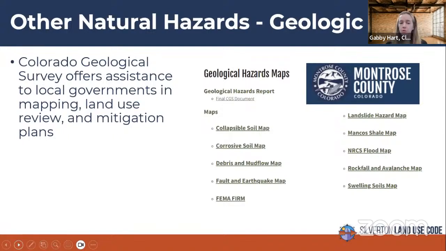The land use code can also address geologic hazards, and geologic hazards are those features or phenomena of the natural environment that can cause harm to people and property. That includes a variety of potential hazards, captured on the screen using Montrose County as an example, which has some similar elements of topography as Silverton and San Juan County. So everything from corrosive soils to landslide hazards and rockfall hazards.